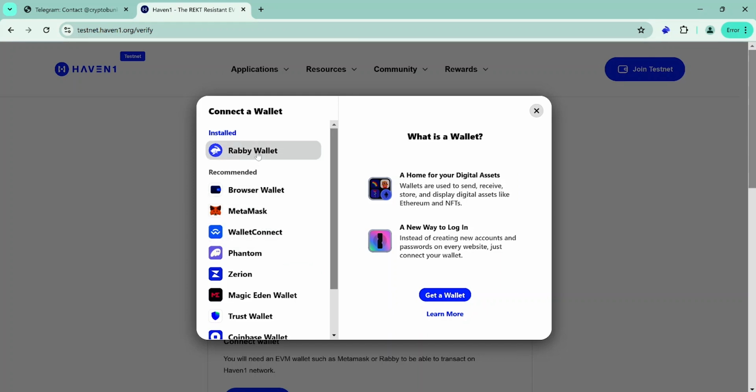Remember, to claim your H1 tokens that you mined on the Satoshi mining app, you must provide the wallet address you use for interacting with the testnet. This means whichever wallet you connect to this testnet to perform the testnet interaction is the wallet you will provide when submitting your wallet address on the Satoshi mining app. If you've already submitted a wallet address for your Haven1 airdrop on the Satoshi mining app, make sure it is the same wallet you're using to interact with the Haven1 testnet.